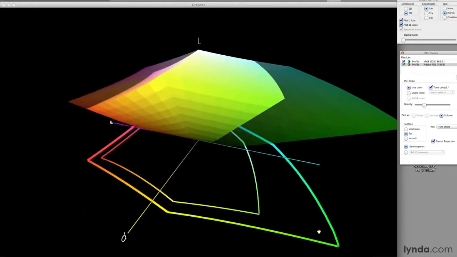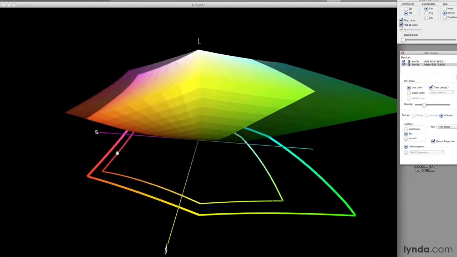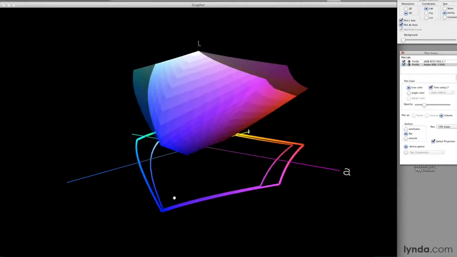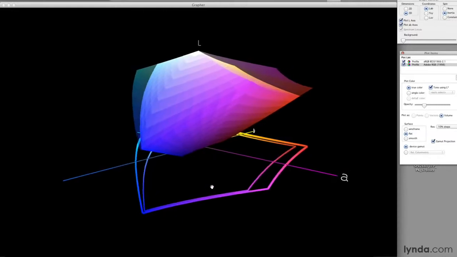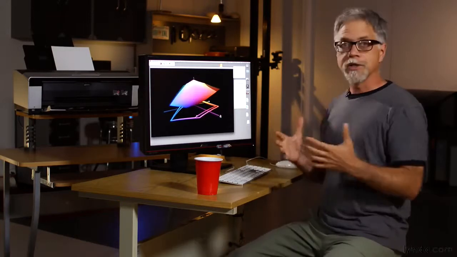I get all this extra bright green out here with Adobe RGB. I get a lot of extra reds. About the only thing that's the same is over here on the extreme ends of my blues and magentas, there's not a lot of difference. But on every other axis, I get a lot more colors out of Adobe RGB. Now, whether I will be able to see any of those extra colors on my monitor or on the printed page, that's a different story, and we'll get to that later.